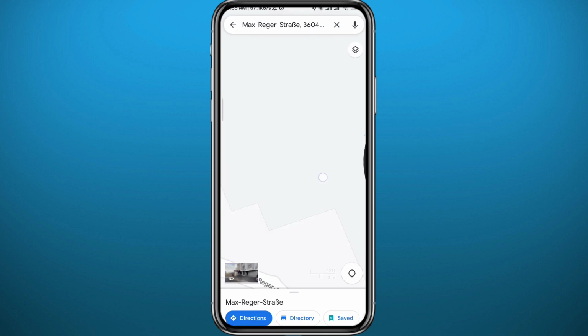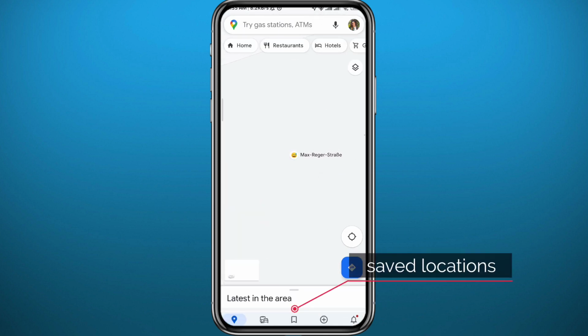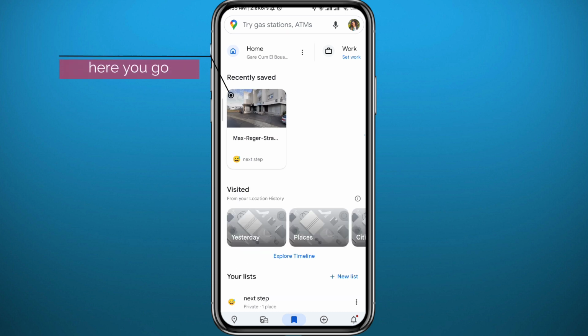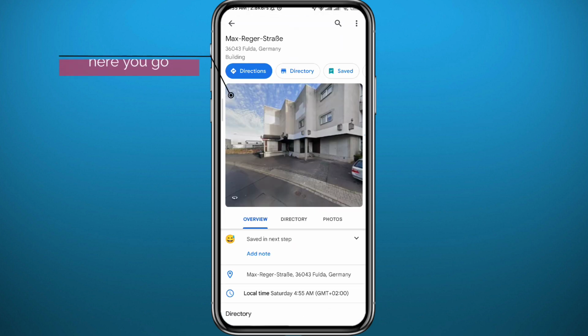I'll show you where you can find it if you need it. Go ahead and tap on saved locations in the bottom right here. And from there, you find it at the top right here. This is your saved locations. As you can see, guys, here is the location that I have saved.